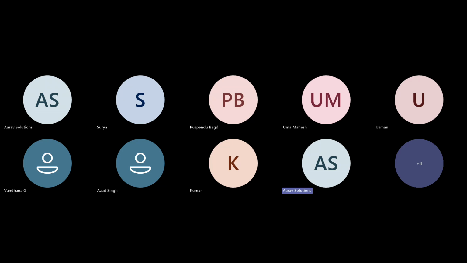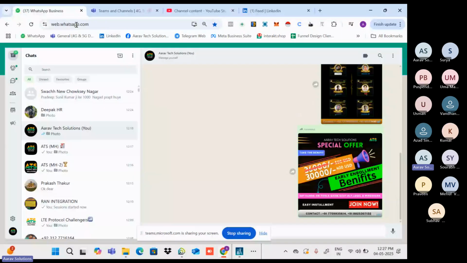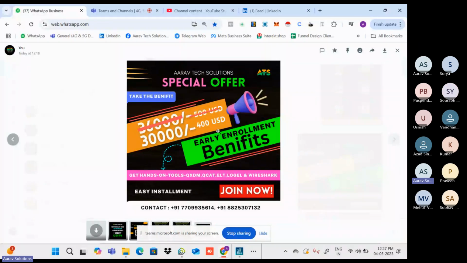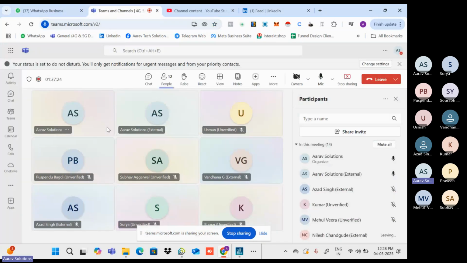You can say this is the fee structure. It is 36,500 USD for early enrollment. For the next 3 days, you will get it for 30,400 USD, and you can pay in 3 installments. You will get hands-on tools, QXDM, QCAT, TTCN, and Logel along with Wireshark. Those who are interested can call this number and register as early as possible. Apart from this, if you have any query, you can ask. We are here to serve you.